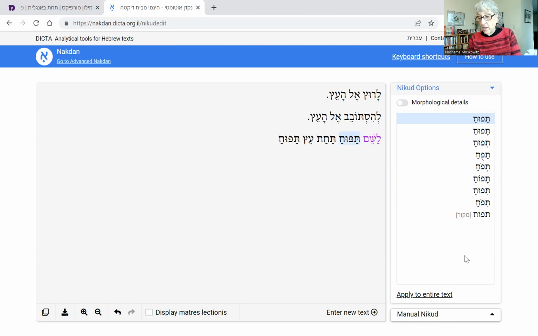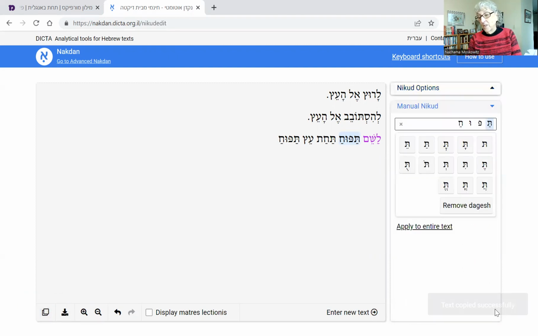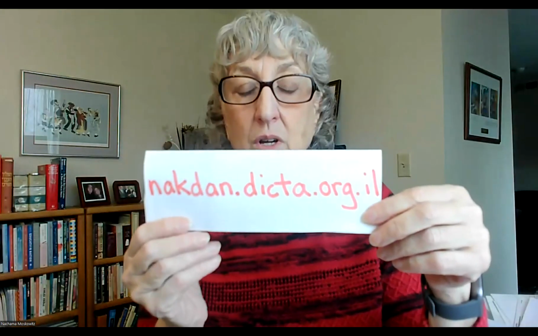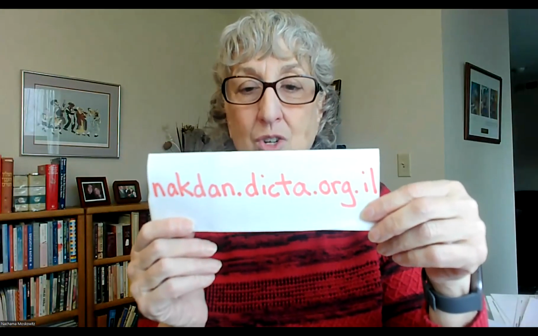And then when you're done, there is at the bottom of the page all these other little signs. And look, you can copy it. And it says the text was copied successfully. And then I just paste it back in my other document. So both Morfix, which is your dictionary app, which again, you can find on your phone, and Nakdan, which lets you put in nikudot, are very helpful to you. So I hope you use them and find that they make your day so much easier.